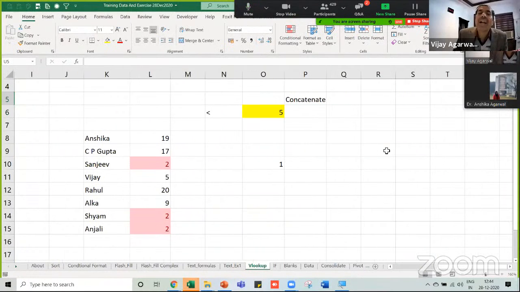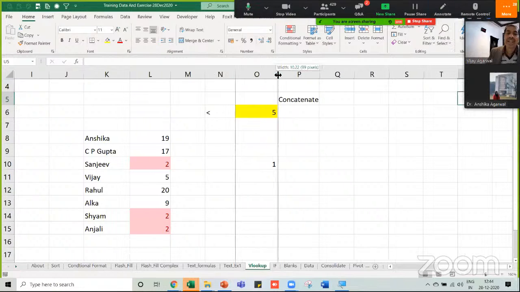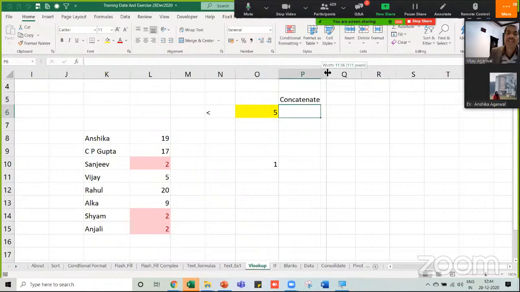Concatenate. Have you heard this formula, ma'am? Yes, sir. What does it do? It mixes the values of two columns.